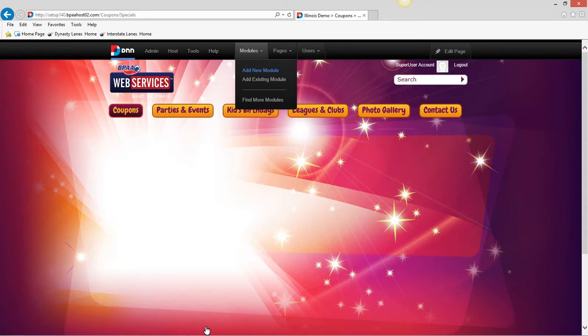So to add the module, you'll click on the modules right here, and you have two choices. Actually three. You have add new module, which is going to give you a list of modules that you can add that are available in your system.